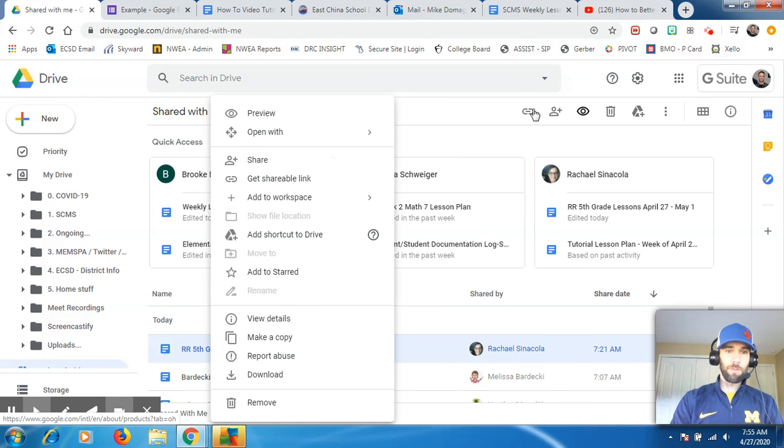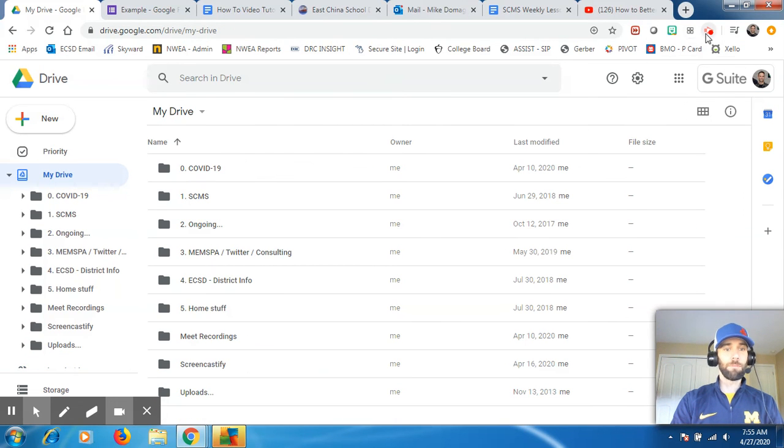So I hope that helps. I hope that tutorial gives you an idea about how to create folders and how to move things around.